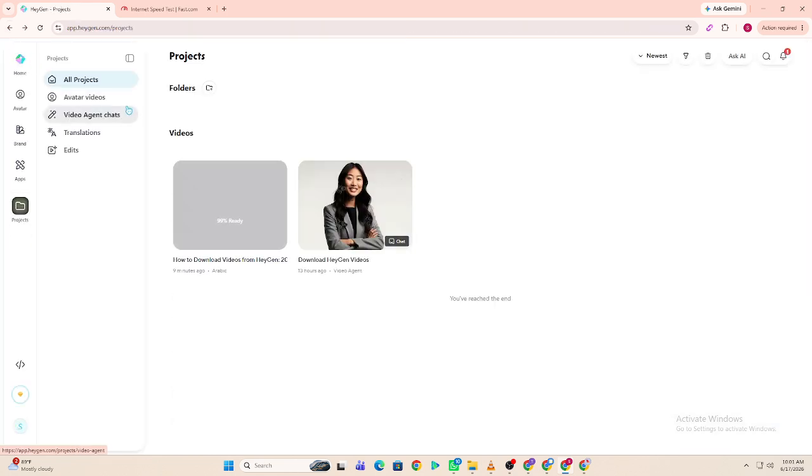You can share videos with teammates inside your workspace, so everyone can review, comment, and collaborate more efficiently. If you prefer, download the video and upload it manually to YouTube, TikTok, Instagram, or other platforms. This gives you more control.